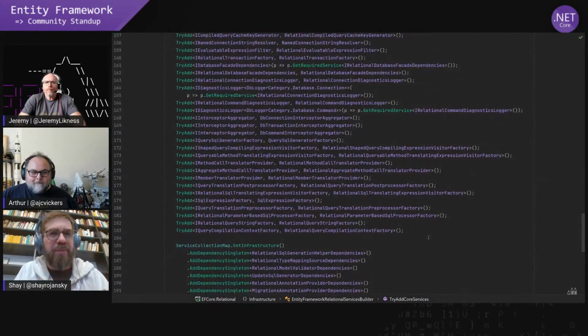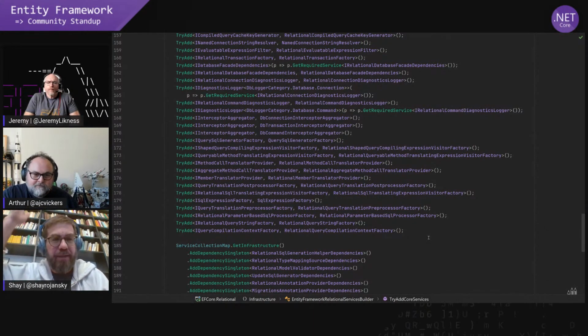Yeah, an interesting point about this. Like Arthur said, we have this whole relational layer, and by the way, it's even a separate NuGet package. So there's a very, very clear wall inside the EF Core code base between what is core and what is relational. And we frequently have these discussions. Okay, we have this idea for a nice feature. Are we going to put this in core or just in relational? And it's not always clear where that line should be.